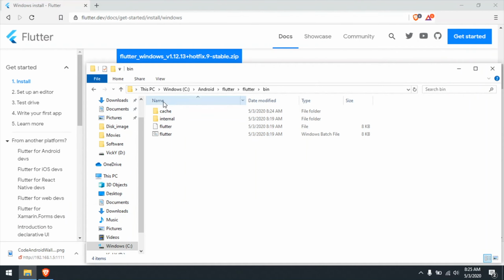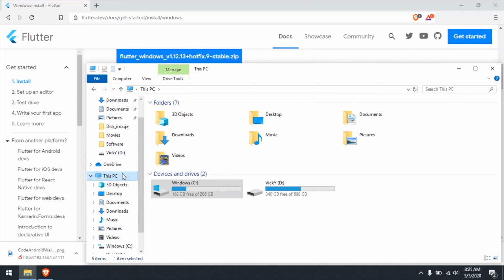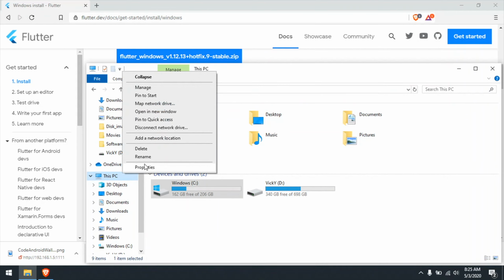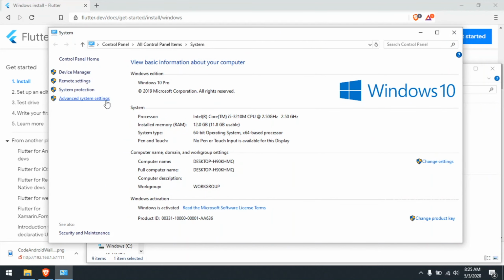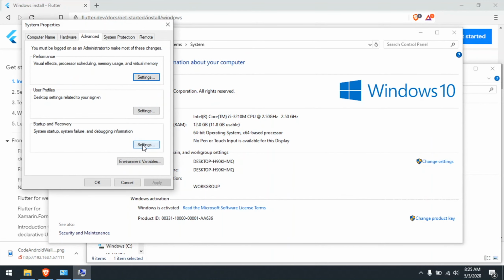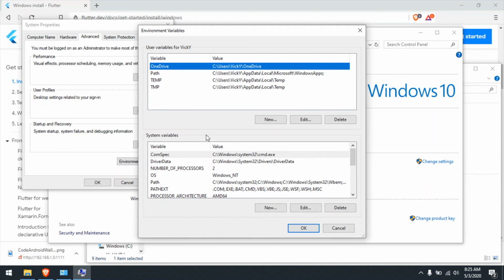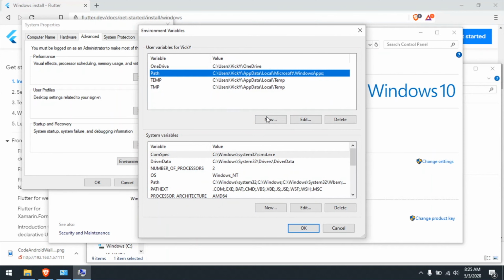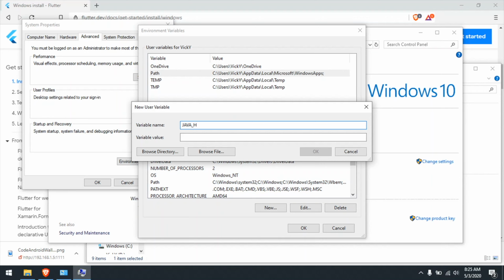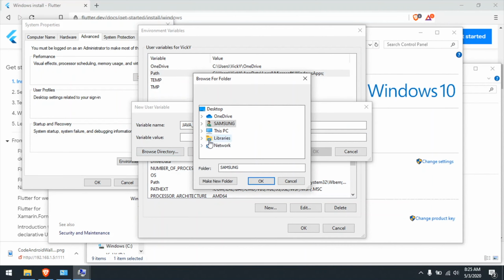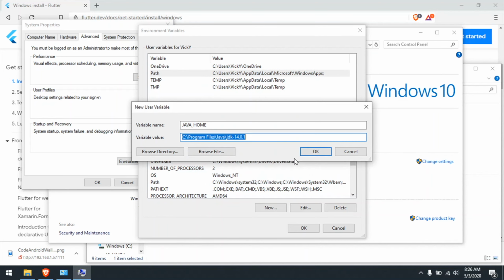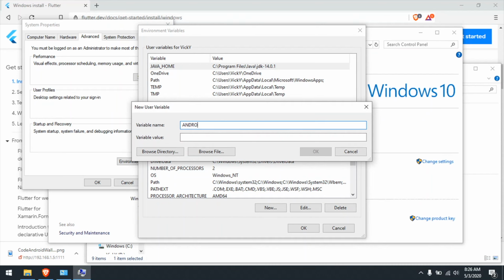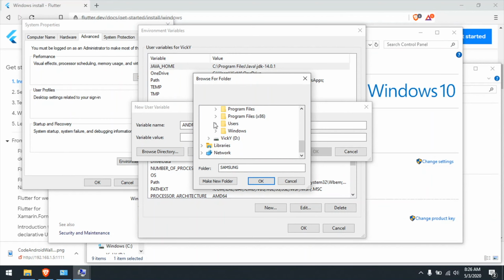To avoid this, we need to set Flutter path in environment variable. To do that, right click on This PC and select Properties. Then select Advanced System Settings and click on Environment Variables. In this dialog, we need to add Java home with JDK directory location and Android home with SDK location. My SDK location is hidden, so it's not showing in this dialog.